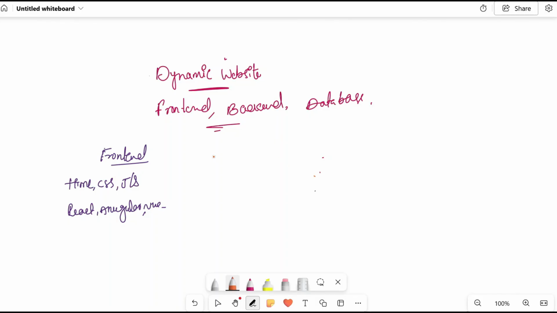Next, we have the back end. The back end works behind the scenes. Developers can build back end applications using technologies such as Python, Java, PHP. In simple terms, the back end handles requests and performs the application processing behind the scenes.